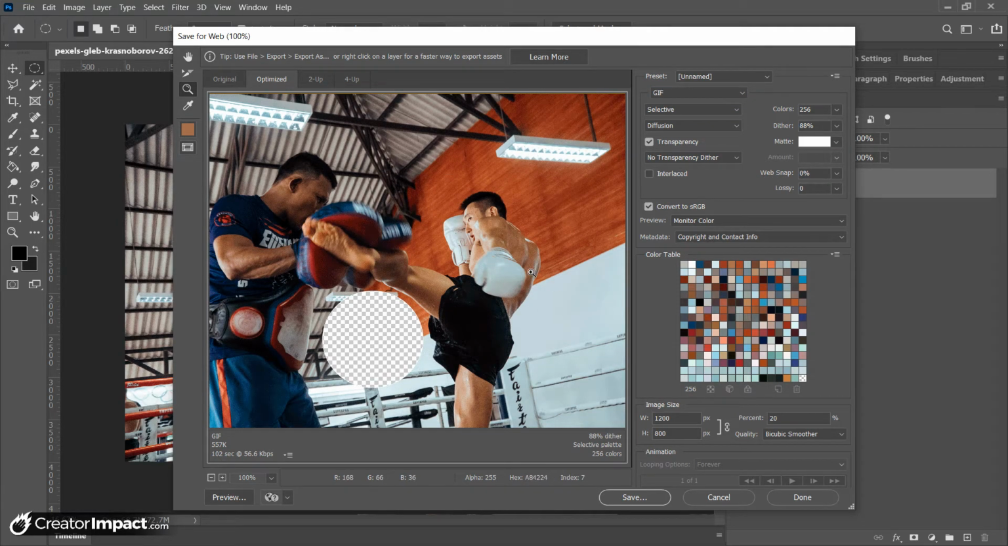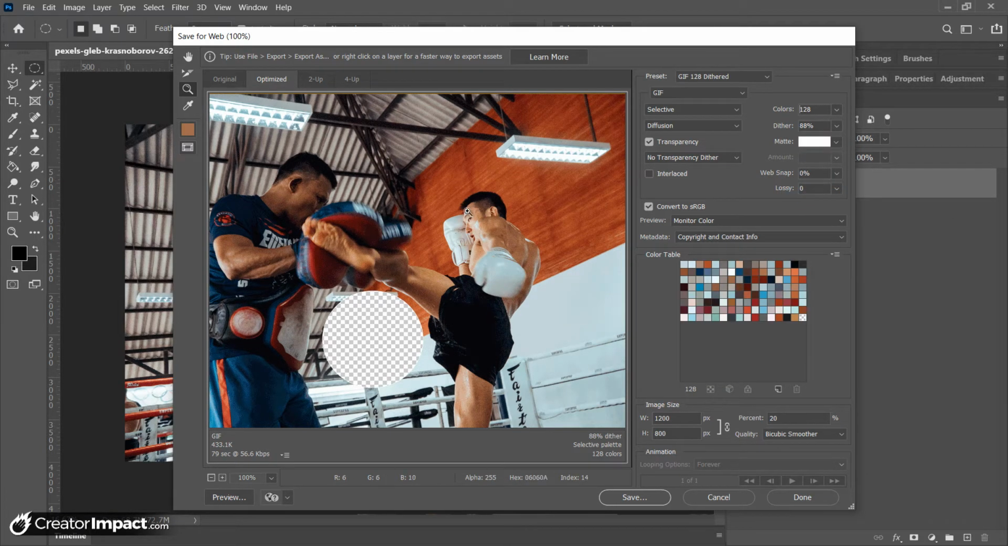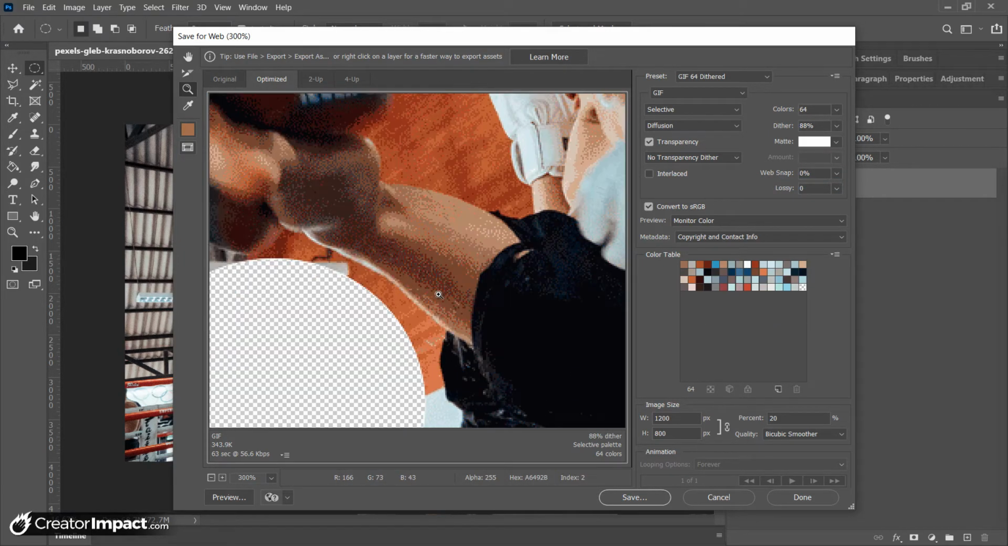Now, it doesn't look too bad. This image actually does all right on 256 colors, but as I slowly drop it down to 128, you might have noticed a little bit of change there. I drop it down to 64. You can start to see some dithering here, and that's what these colors here are.